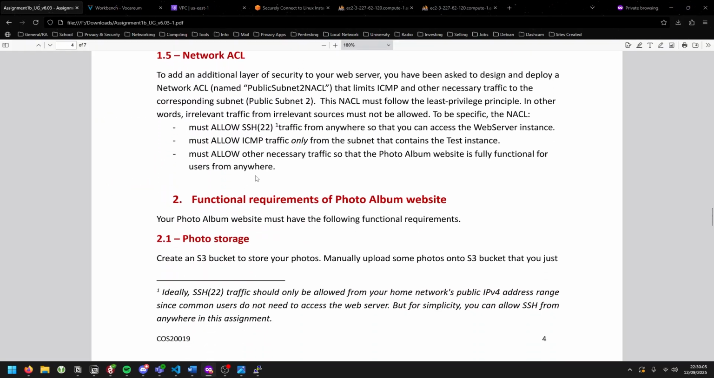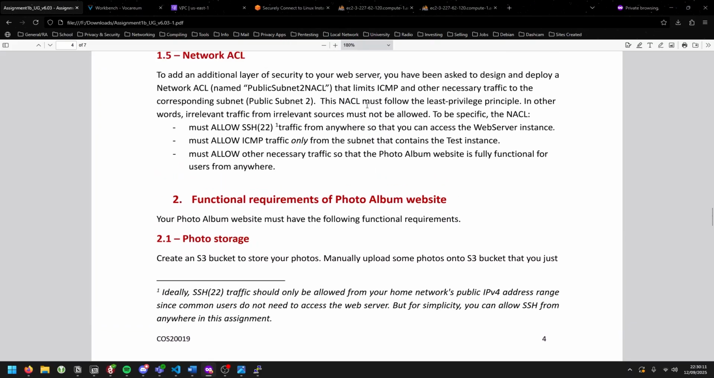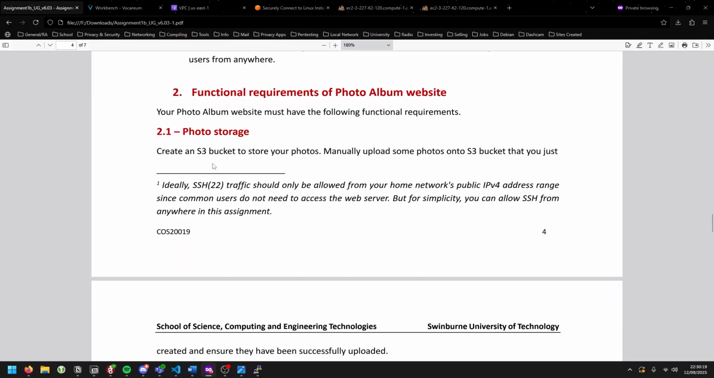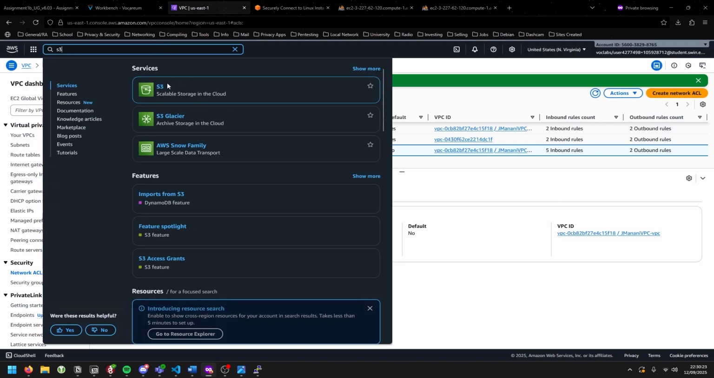So functional requirements. This is actually putting the website online. So we've created the actual infrastructure. We've created everything we need. But now we need to actually make the functional requirements of the website. So the first step is to create an S3 bucket to store our photos. So I'll go to here, S3, and we will create a new bucket.